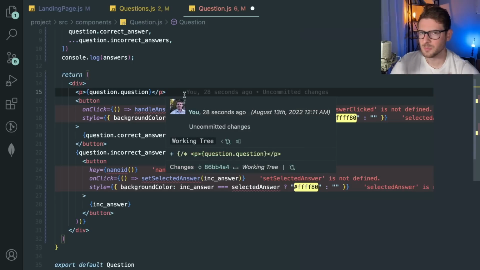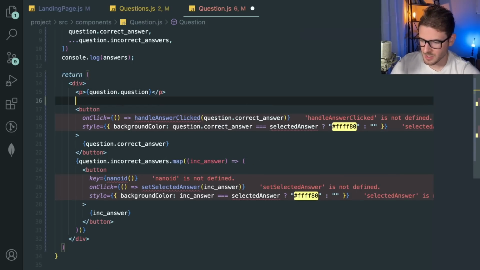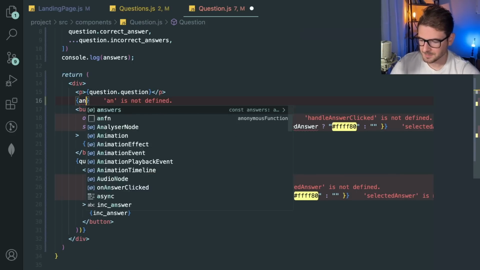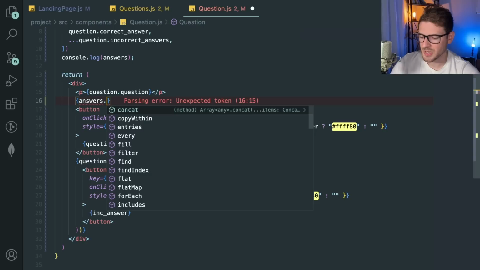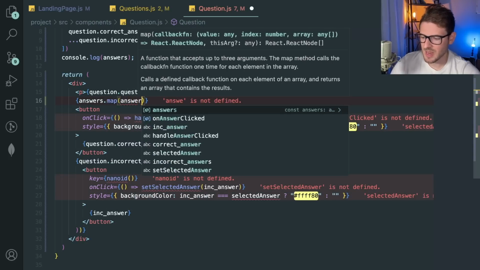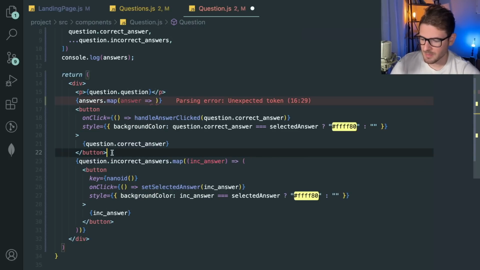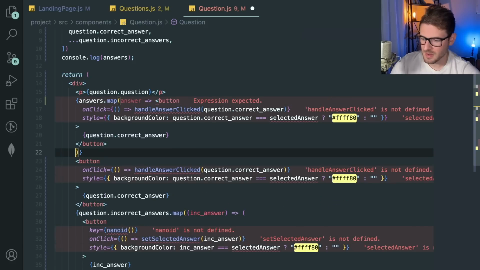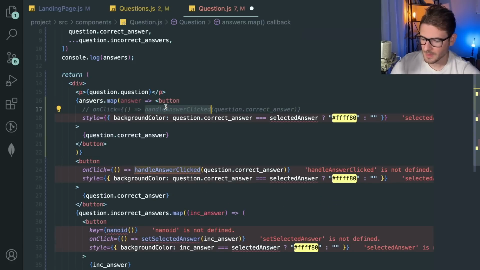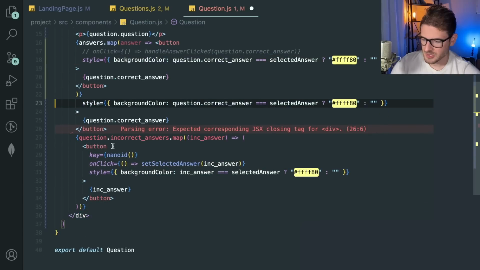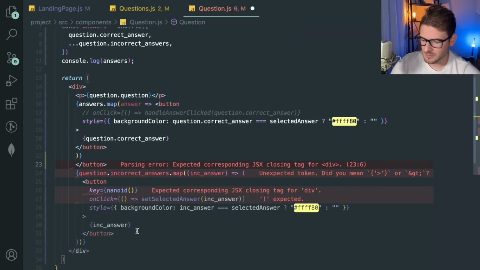So we want to loop over every single question. Or not every single question, every single answer. I'm going to say answers.map. And then for every answer, it looks like we just want to make a button here. So I'm going to go ahead and make a button. Don't care about onClick yet. And let us just go ahead and delete all this stuff.